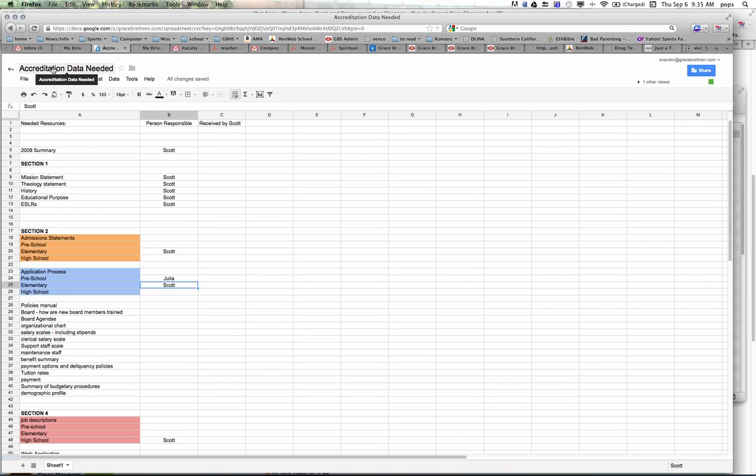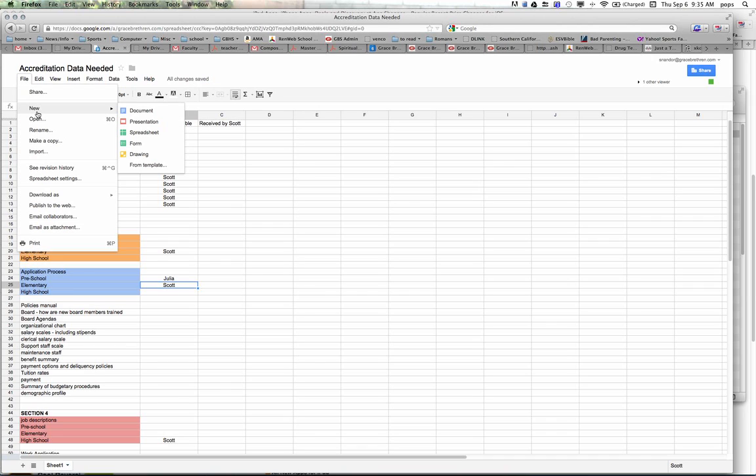If I wanted to rename this to something else, I can click on File, and it gives me some more options, including here Rename. So if you create a new document, it'll say up here Untitled Document, and then you can come in here and rename it.